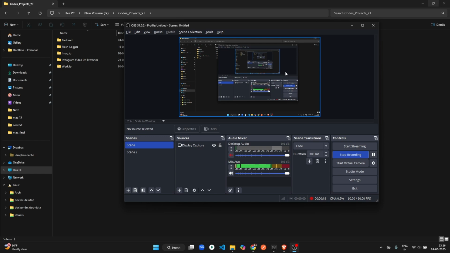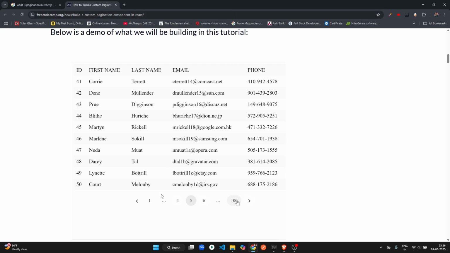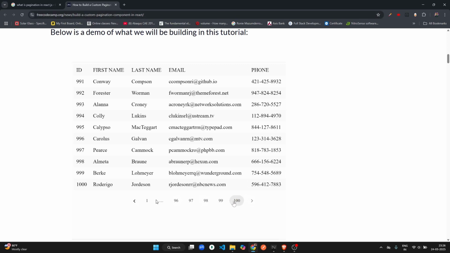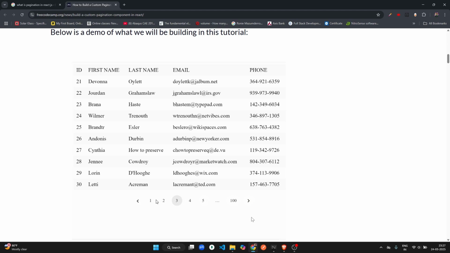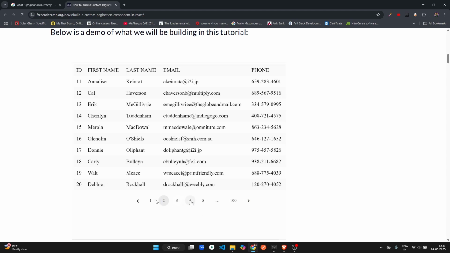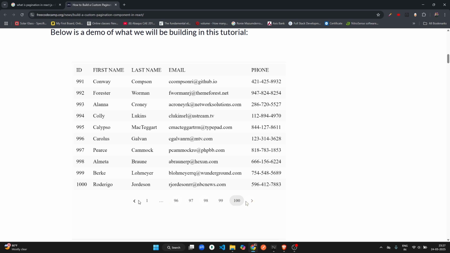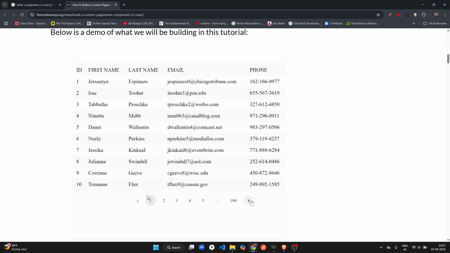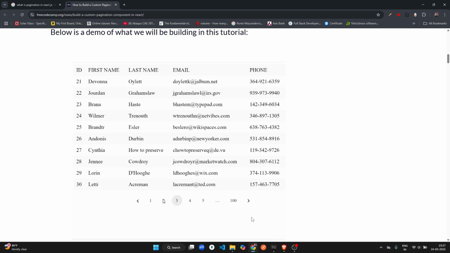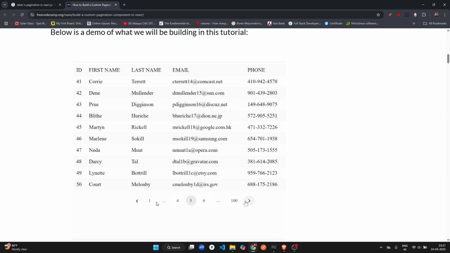So what do I mean by pagination? If you visit any site, like a product site, and you are going through a product list, you will see these page numbers, correct? Basically, on different pages you'll see different products. This is called pagination.